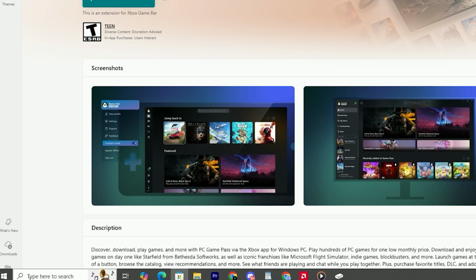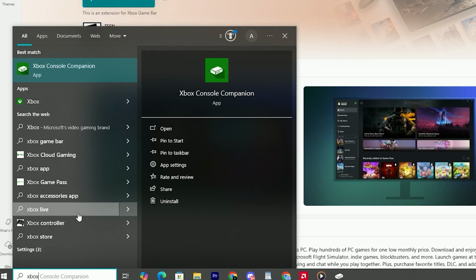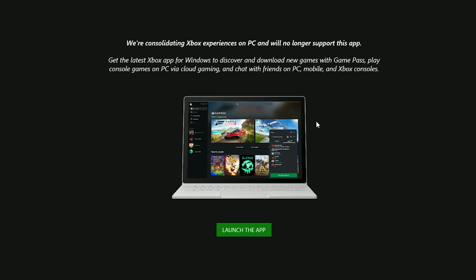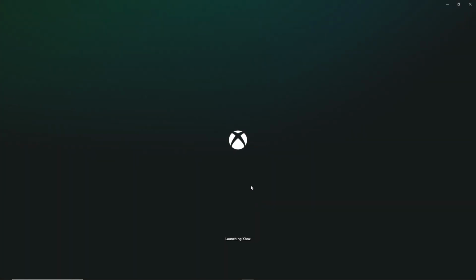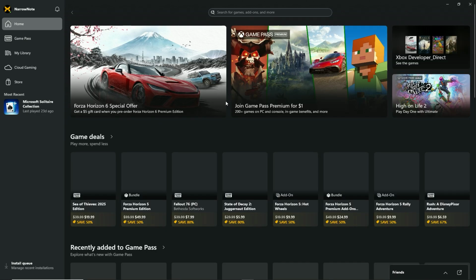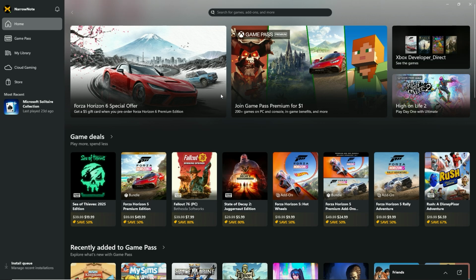Now go to the Windows search bar at the bottom left of your screen. Type Xbox Console Companion and click on Launch App. When it opens for the first time, you may see a few tips on the screen. After that, you can minimize the app.